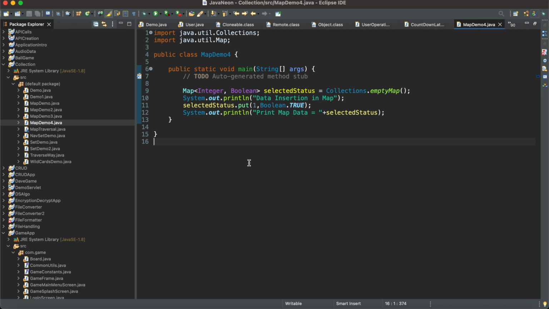So let's see. I have written one code snippet for a map where I have initialized my map as an empty map, and then I'm printing it on the console. Then comes data insertion in the map. I'm putting in the map a key as an integer and a value as a boolean, and I'm printing the map value. Okay, so let's execute it.